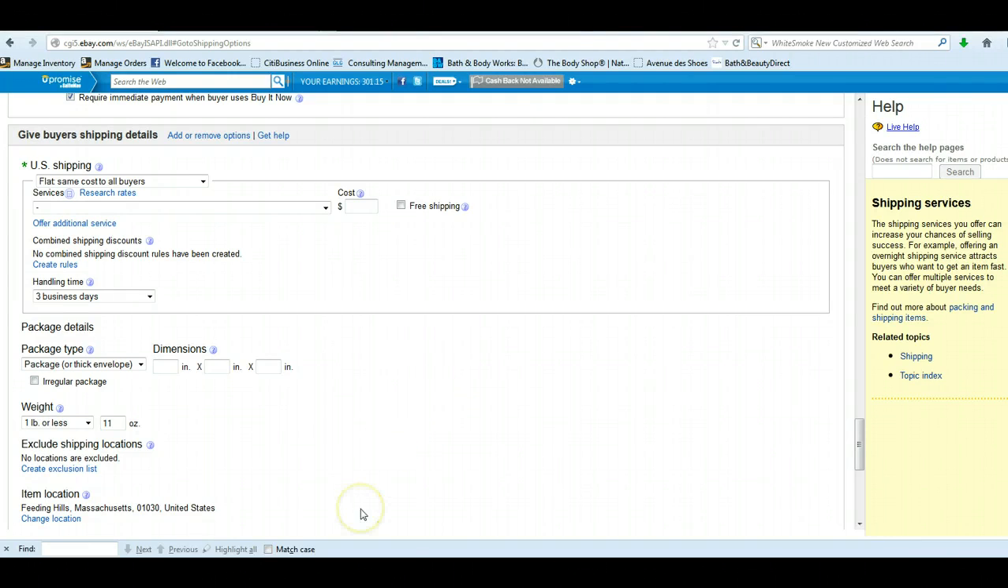If you had something really big and bulky, like an antique sewing machine, that's an example I've run across with my students, then you may want to put local pickup. Otherwise, don't really worry about it.